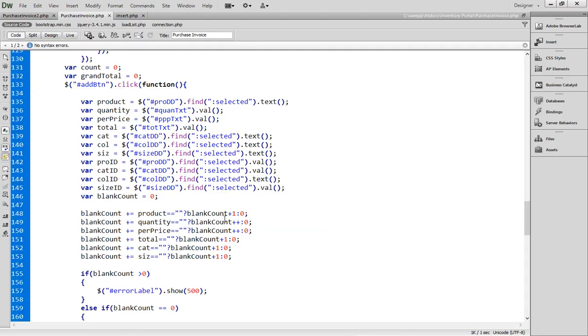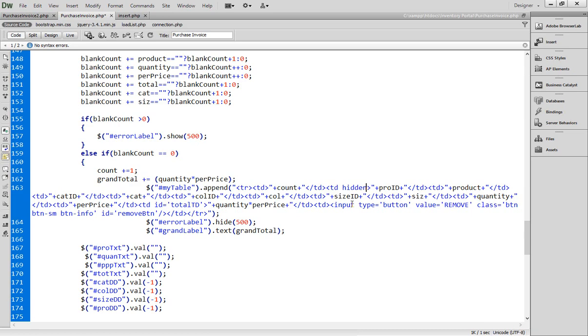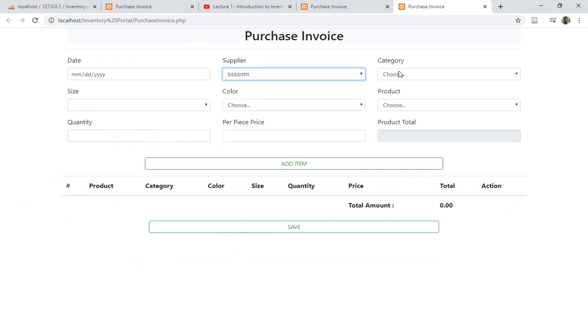For that purpose, what I have to do is hide these TDs. So inside the product ID, let's go and specify the attribute hidden and save, and let's check whether it is hiding or not. So this one, let's pick up small blue denim.